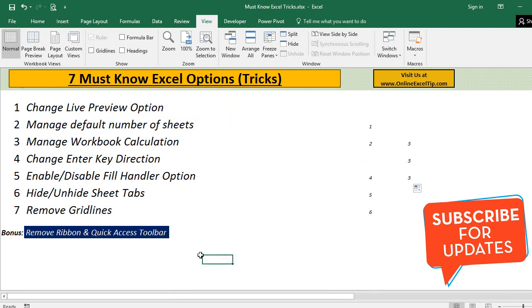So from now on, if you ever get into situations where you see some of the basic features of Excel are not working or have been disabled, you do not need to panic, as your solution might be hidden in the Excel Options dialog box. So these were my favorites list of 7 most important Excel options.